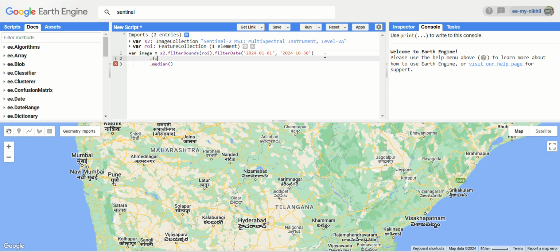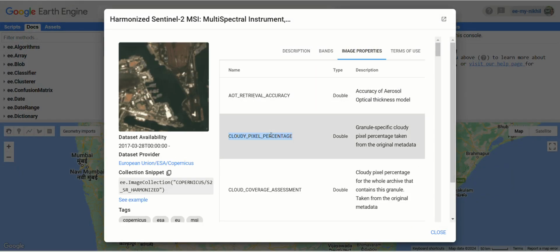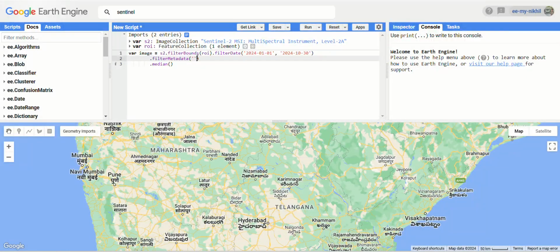So filter the metadata, open satellite data to see the image properties, and copy the cloud pixel percentage and paste it in the filter data which we have to filter now, and give the arguments cloud pixel percentage should be less than say 1%. You can also give lesser values, but if the data is not available for our region of interest, then it will give an error. So I'm taking 1% and clip to our region of interest using dot clip function.